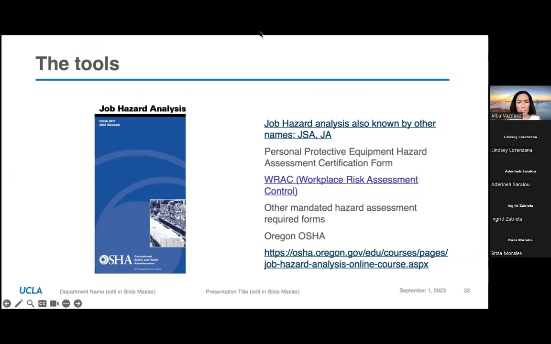Make sure, am I sharing them correctly? Yeah, back to my PowerPoint. So here are your tools. The actual OSHA website has a beautiful publication on job hazard analysis. Read it, dissect it, and don't forget at the bottom of this, I also put the OSHA Oregon resources in regards to job hazard analysis online. It's a 4-module course and it's very easy, very simple. I would advise this for anyone who's being assigned to do this type of analysis.